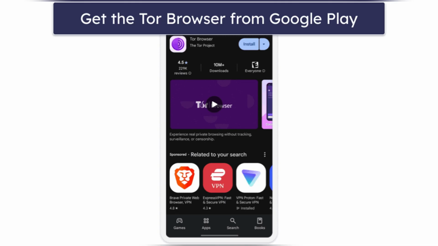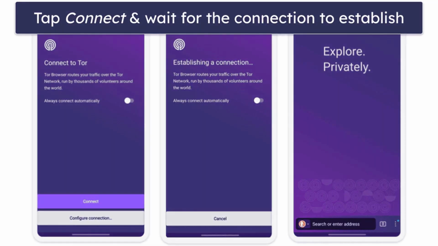Firstly, open the Google Play Store. Search for Tor Browser by the Tor Project, then tap Install. Once installed, open the app and tap Connect. Wait for 30 to 60 seconds for the connection to the Tor network. And now you're connected and you can visit Onion websites.